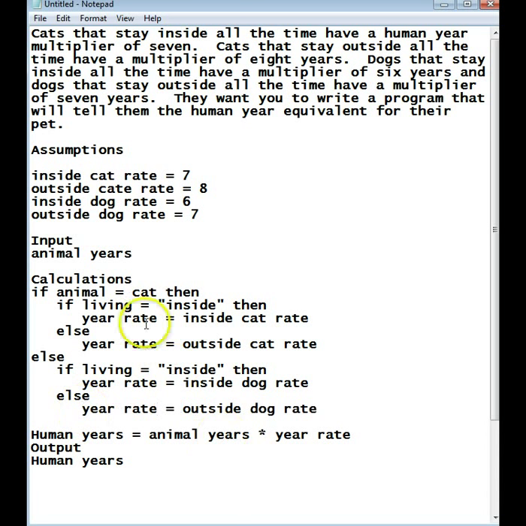All right, so now we know the animal years comes from an input, and the year rate is what we were trying to figure out. So sorry if I confused you. Once it figures out the year rate, then we can do this math, and then we can do this output. So actually, we have now finished the problem, except for additional assumptions.